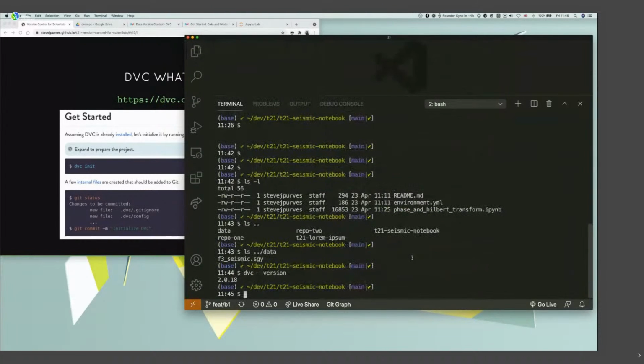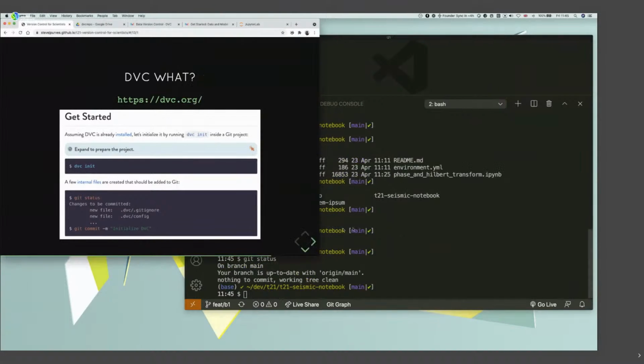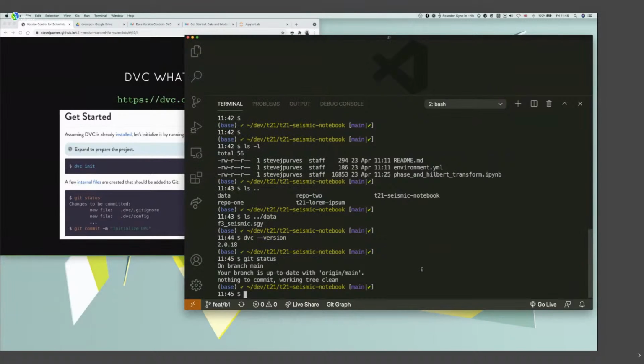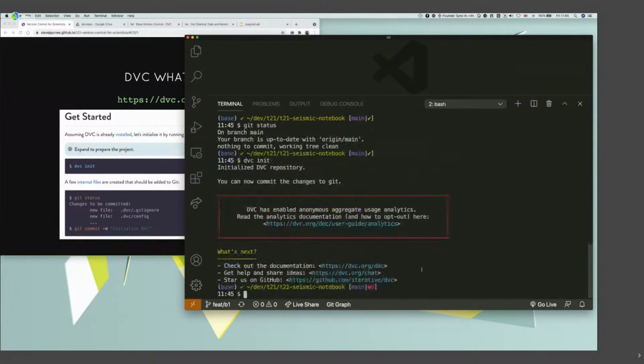So what we're going to do now is, I'm in my Git repository, and I'm going to initialize my Git repository as also a DVC repository. So when I do dvc init, here we go. We've initialized. We can now commit the changes to Git.